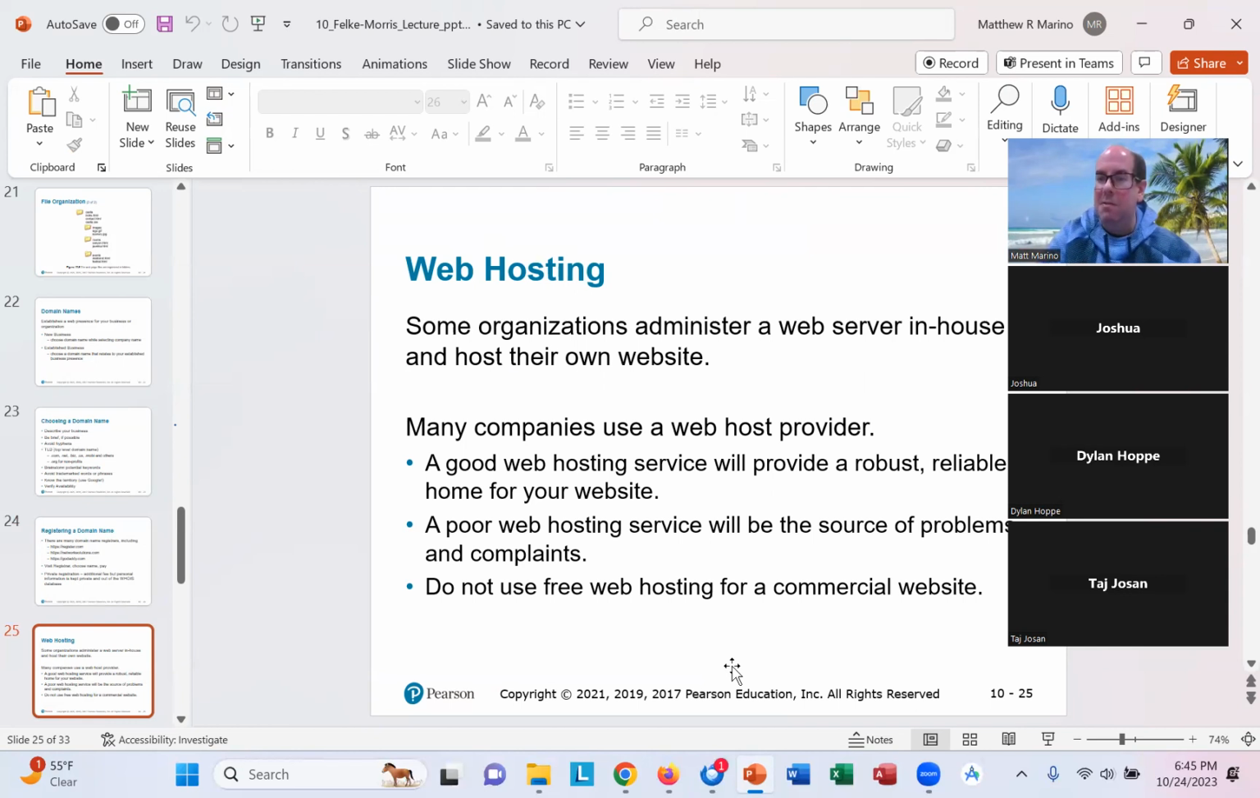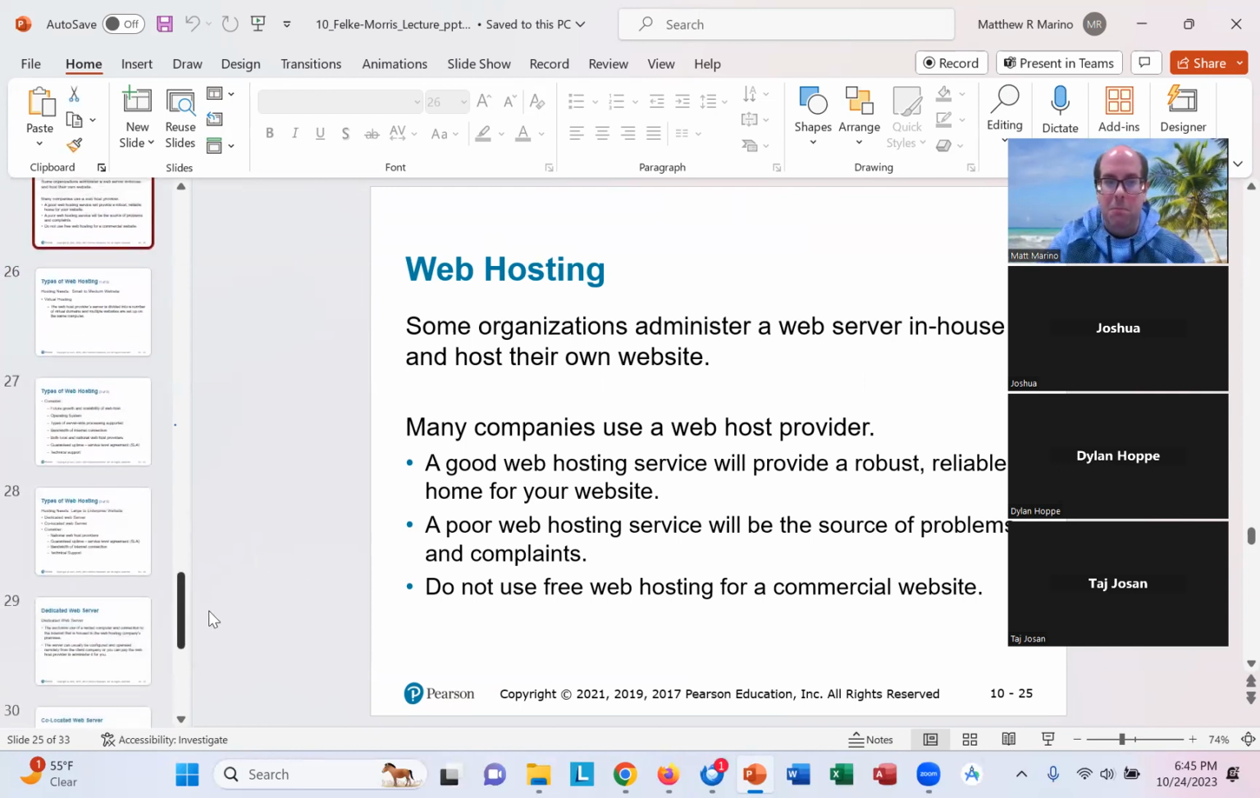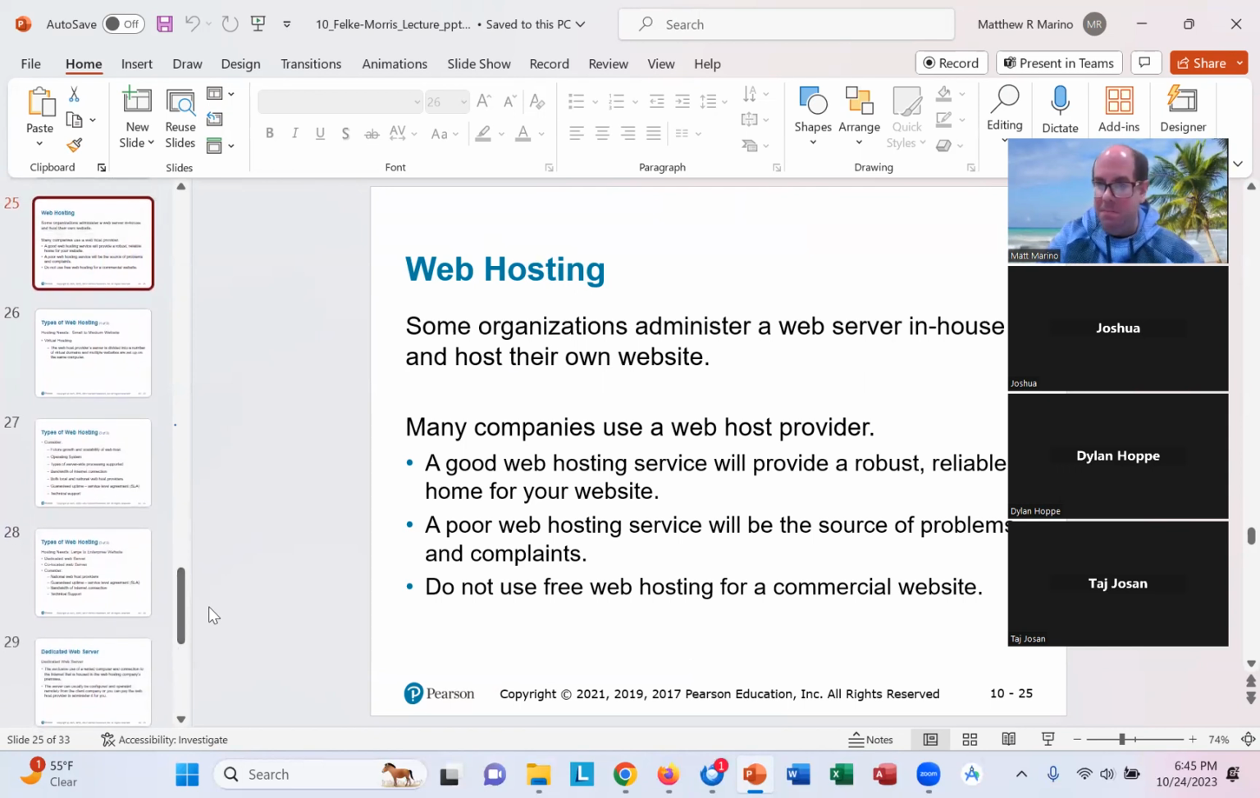Why do you think I left GoDaddy, Dylan? Maybe you left them because they had other issues that didn't have to do with hacking, like reliability issues, maybe you found them too expensive, maybe they didn't meet your needs.